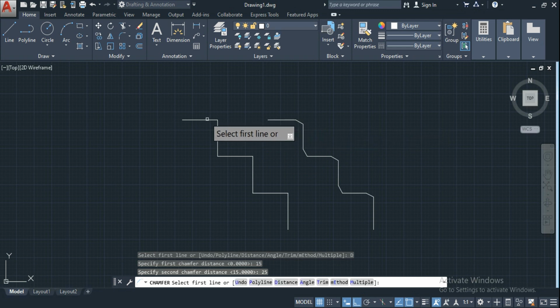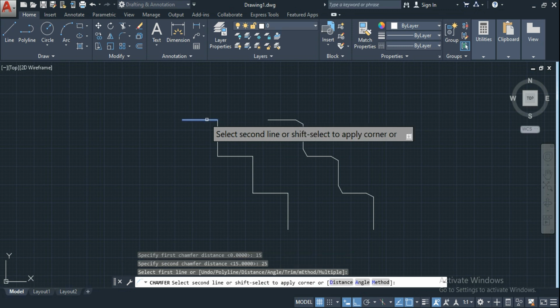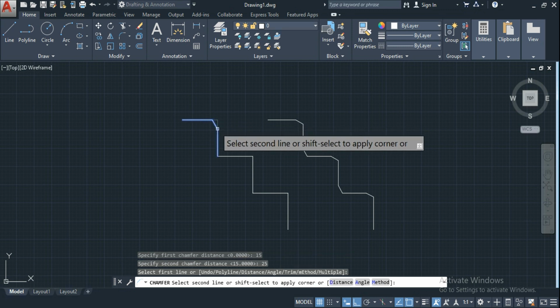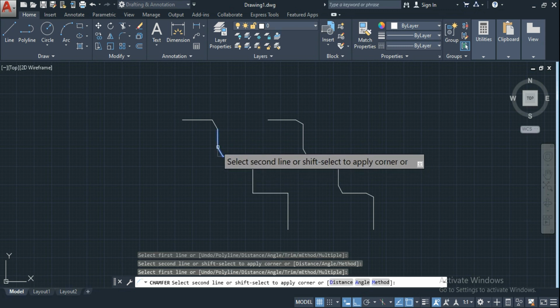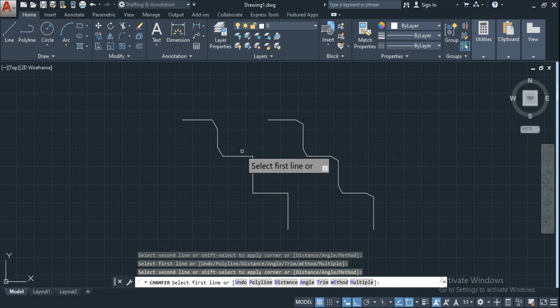So if I'm selecting this as the first line, 15 will be taken on this one and 25 will be taken on the second line. If I want to apply 15 on the horizontal again, select the first line as this one and the second line as this one. Since we have selected the multiple option here, we can apply chamfer for multiple objects like this. Okay, hope you understood this one about the chamfer.